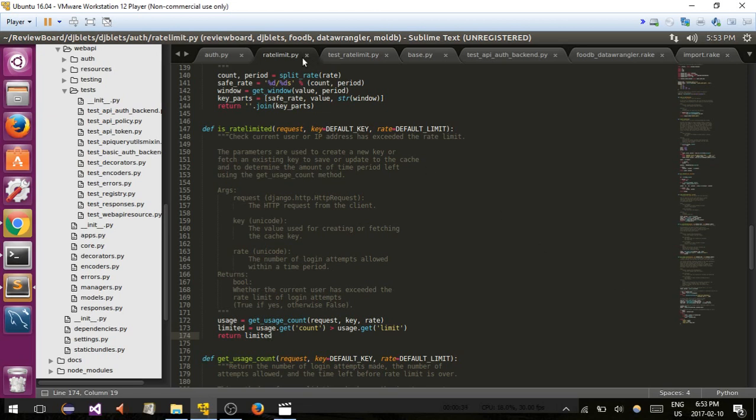So right now I have opened here ratelimit.py, which I've developed. It's almost done, just little nitpicky things that I've got to fix, but I have this working right now with the tests within the web API framework in Djblets.